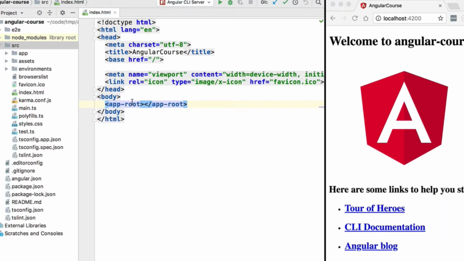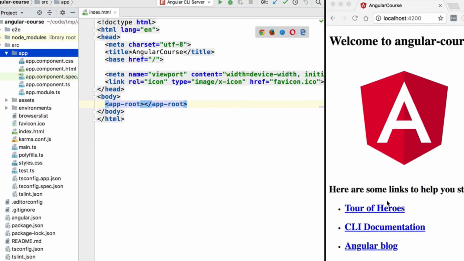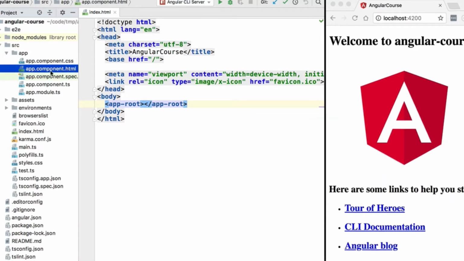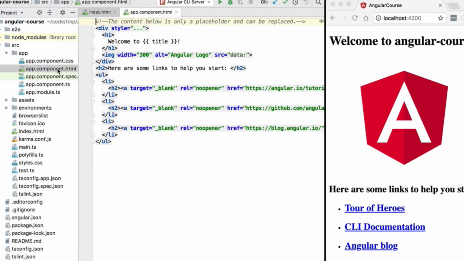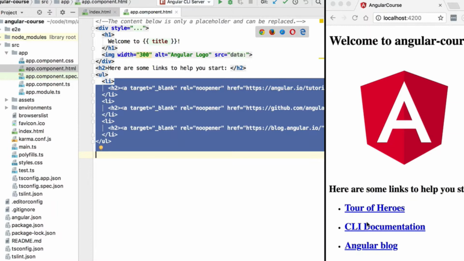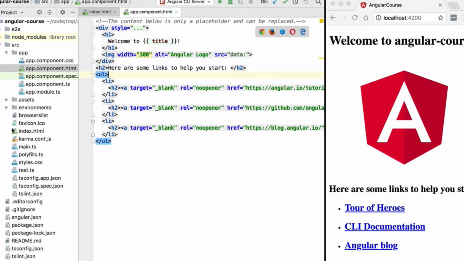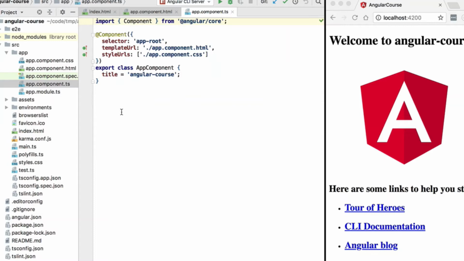It's empty. If we have a look inside the app folder of our application, we are going to see that all this HTML is coming from this app.component.html file. So as you can see, we have the title, we have the image, and we have the links in the menu, also in this component HTML file. This component HTML file also has a component TypeScript file that goes along with it.